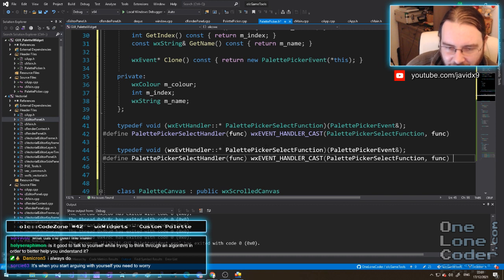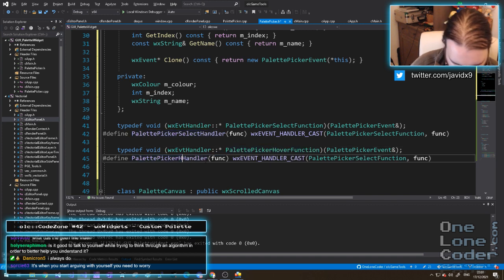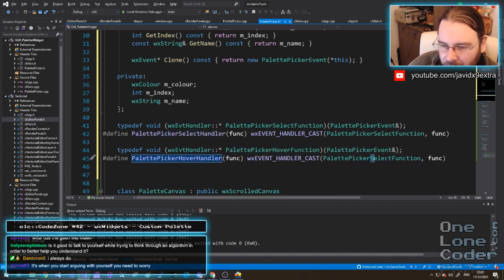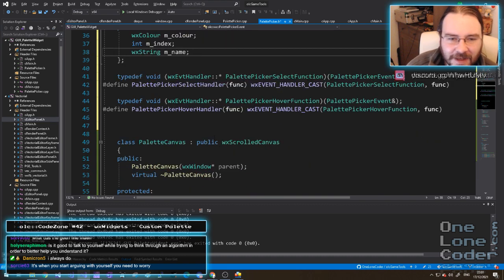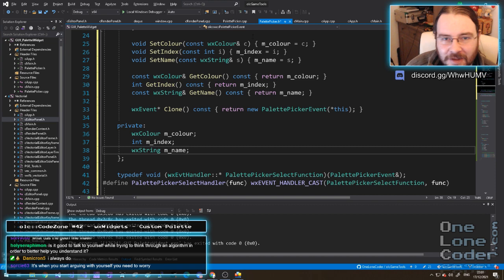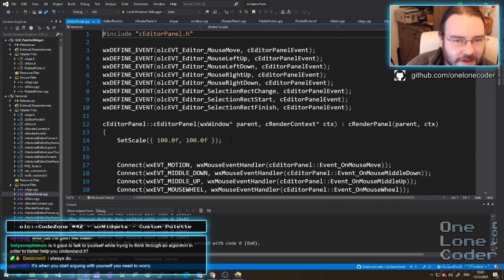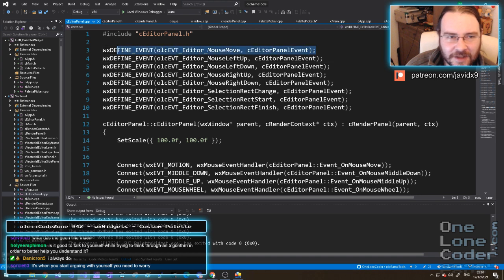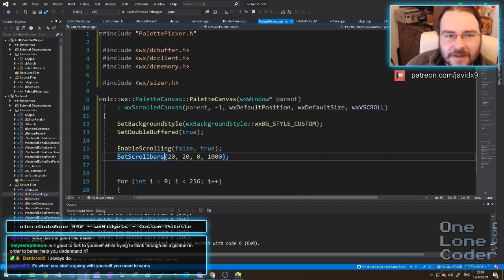And then we want one for hover. Hover, hover, and hover. Now, you might think we've jumped through properly some hoops here to get this far, and we've still not quite finished because we've got to go and now define those events. I can go and have a look in my editor panel CPP file up here. This is much simpler. It's just this bit. So I just want one of those as an example. Palette picker CPP.